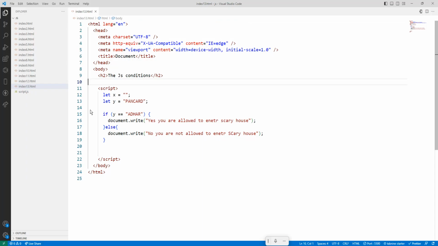Why? Because Y is what I have, a PAN card, but they are asking for the Aadhaar card. So then this is not allowed. So this is what we need to tell. Okay, I can give one more option. If you don't have an Aadhaar card, at least show the PAN card. Okay, so this first condition will fail.